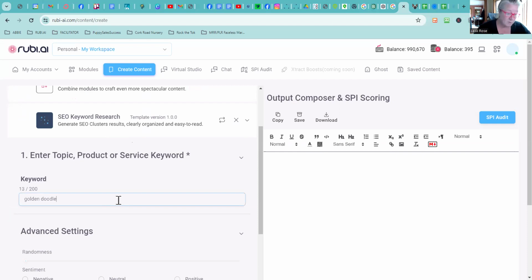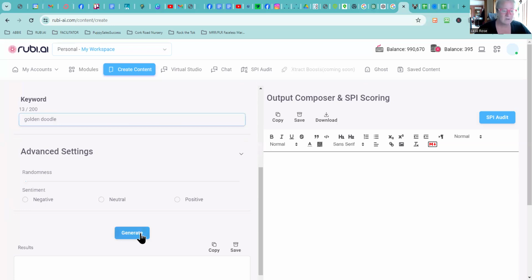You're going to be doing this more than once. You're hopefully going to have like 100 articles on your website, but it doesn't have to be today. You can do one today and you can do one in 2 weeks from now, or once a month or once a week. Just keep going on a regular basis. Just keep adding to your website. Golden doodle. Generate.